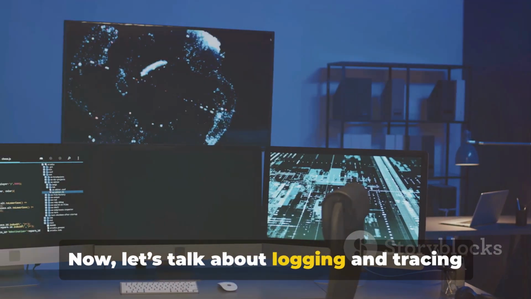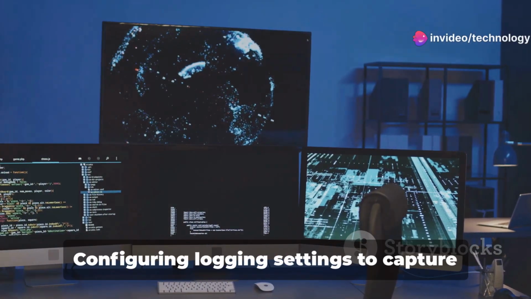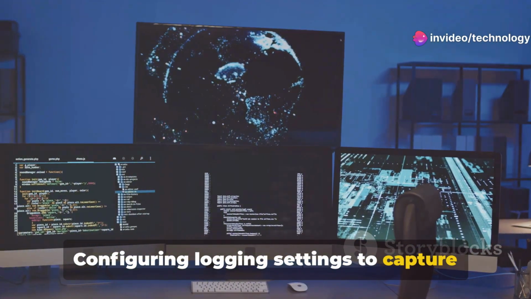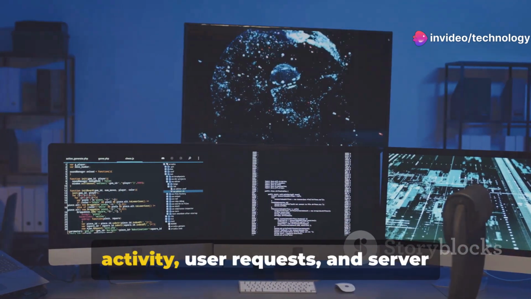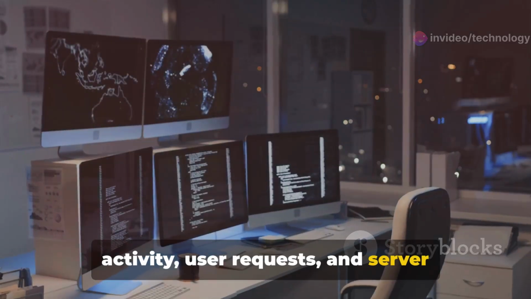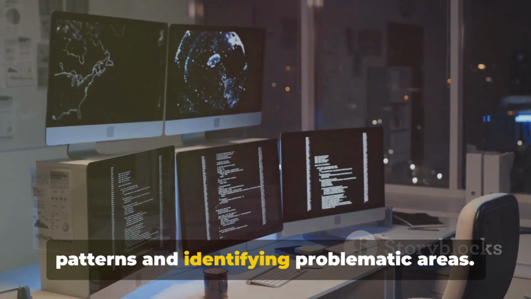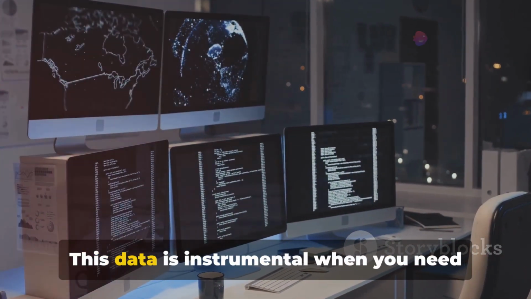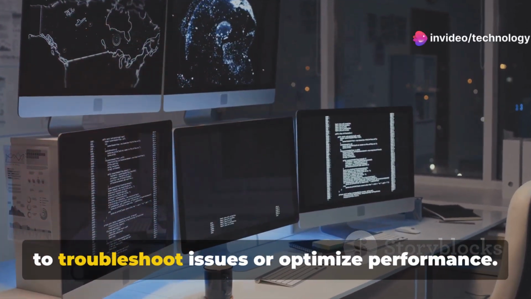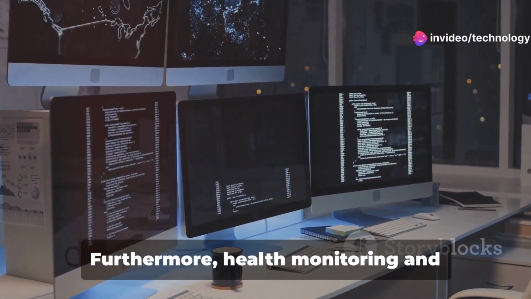Now, let's talk about logging and tracing within IIS itself. Configuring logging settings to capture detailed information about website activity, user requests, and server responses is crucial for analyzing traffic patterns and identifying problematic areas. This data is instrumental when you need to troubleshoot issues or optimize performance.